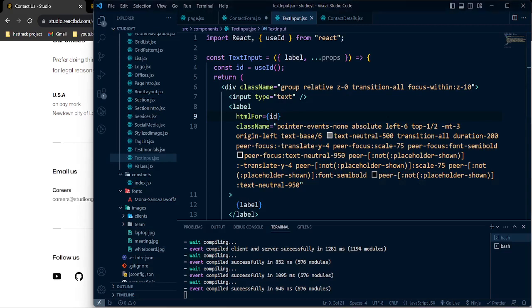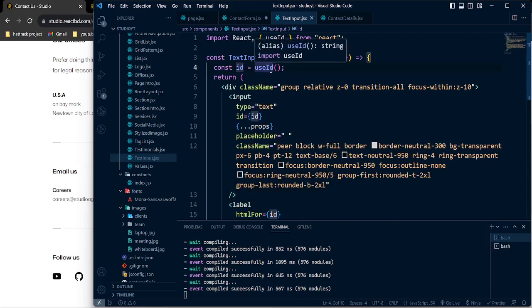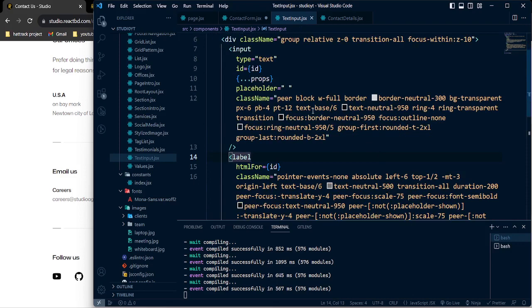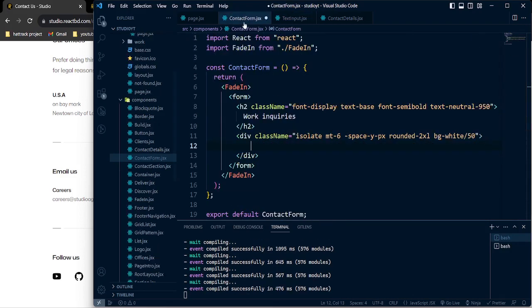And for that input, I'm gonna keep it as type text. I'm gonna pass the id from useId to track it, and the placeholder by default is gonna be empty. And then I'm just gonna give the style to create it in a very good and differentiated way. So now we can use the text input to create all the text inputs we may require.